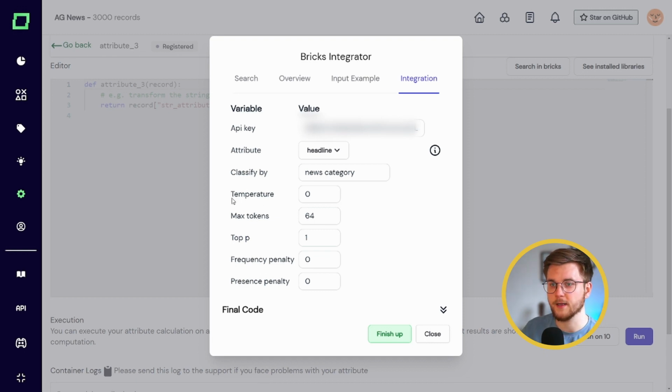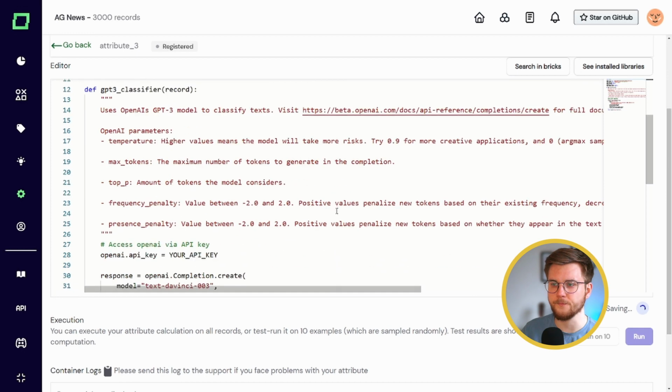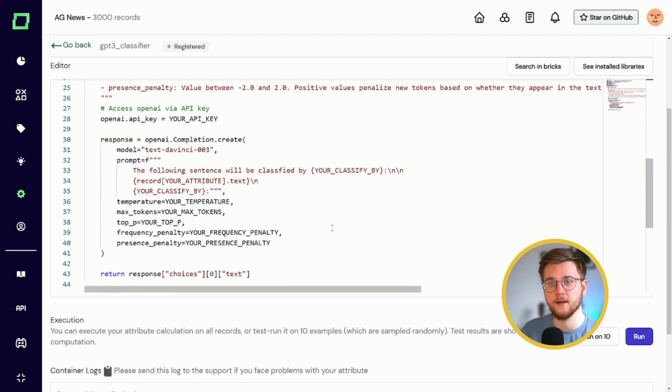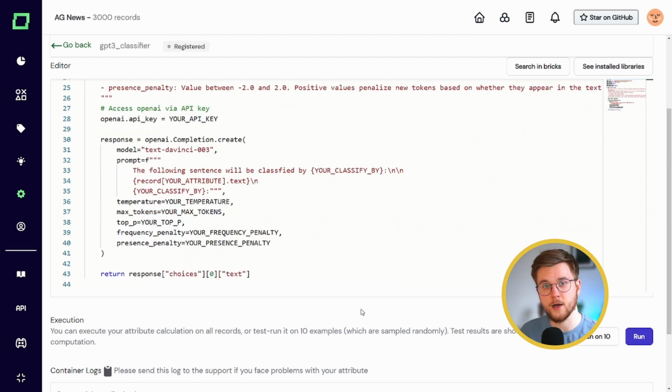For example, the temperature determines how creative the GPT-3 model is going to be. If we are writing poems or stories using GPT-3, then we want to increase this parameter. But I'm not interested in creativity, at least not today. I'm more interested in accuracy and precision, so I'm going to keep this at 0. Let's finish it up. And our brick module using GPT-3 is now loaded in.